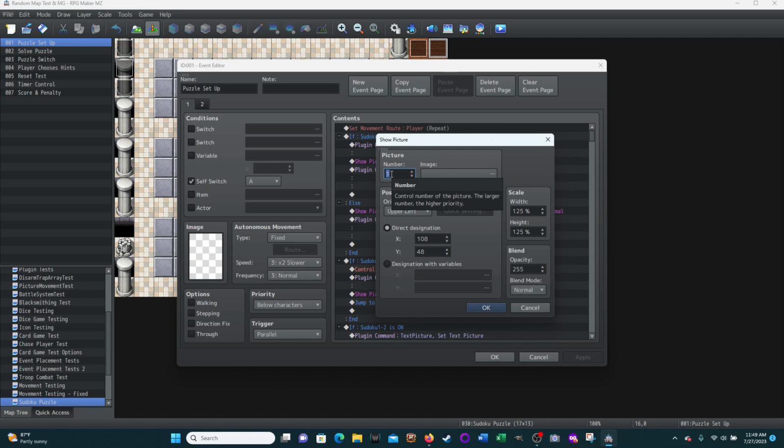And I said that my pictures were lined up. So this box is picture one. The next box is picture two. The next box is picture 3, 4, 5, 6, 7, 8, 9. And then I move over to the next group. So picture one, blank image, so that the text will show.